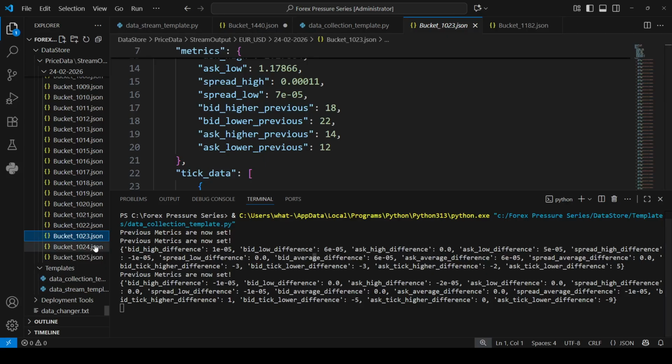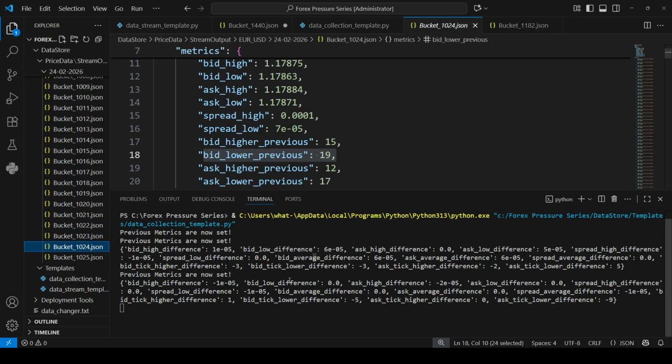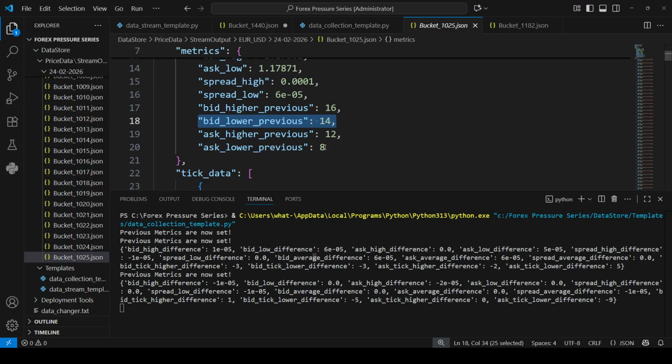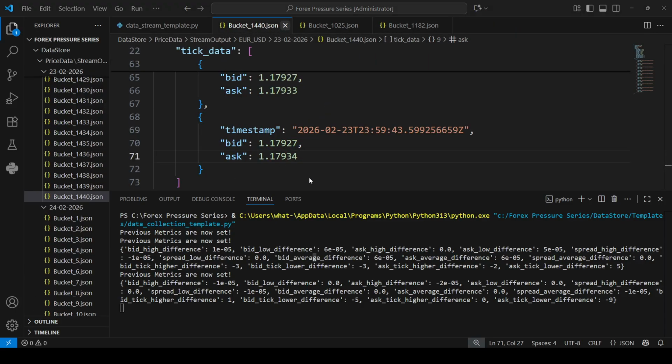So we can go again. From here, bid lower previous -5 would now make the next file, that should say 14 there. And it does. Right, so we'll get off the bid lower previous. We can't run 1 out of 4, 1/4 is doing good. So ask tick lower, that's -9. Let's save this file and compare two, so we can close all this down for a second.